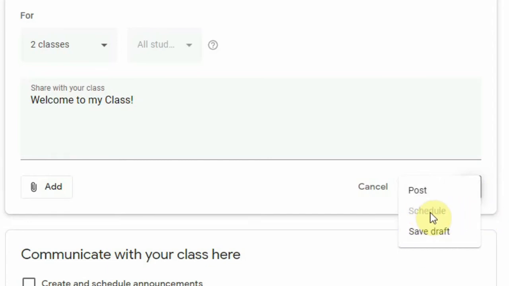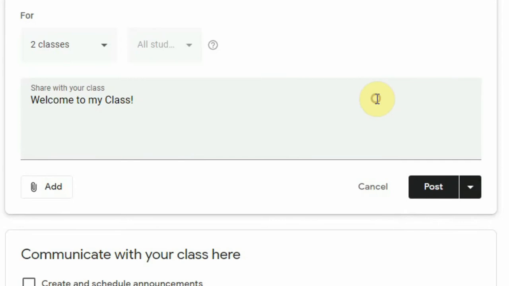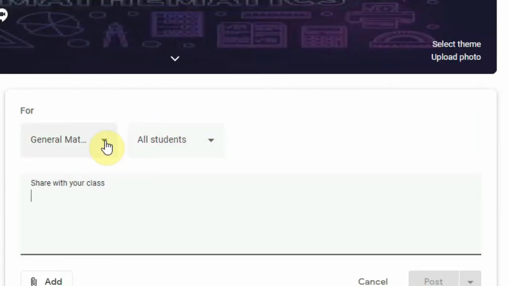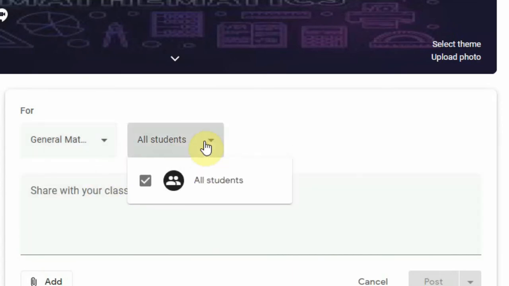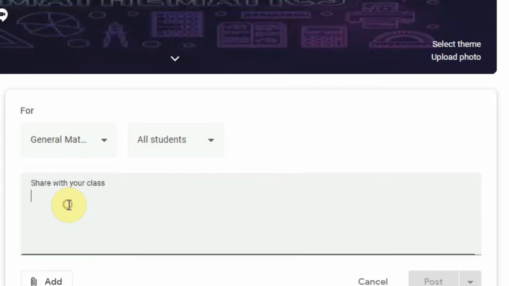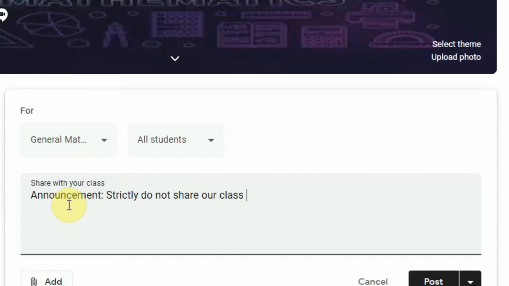Now, I want this to be scheduled. But if I announce it to the class of 11 STEM C, to my students, all students, the announcement says: strictly do not share our class meeting link for synchronous session. That's just a reminder. Actually, it should not be an announcement, it should be a reminder.